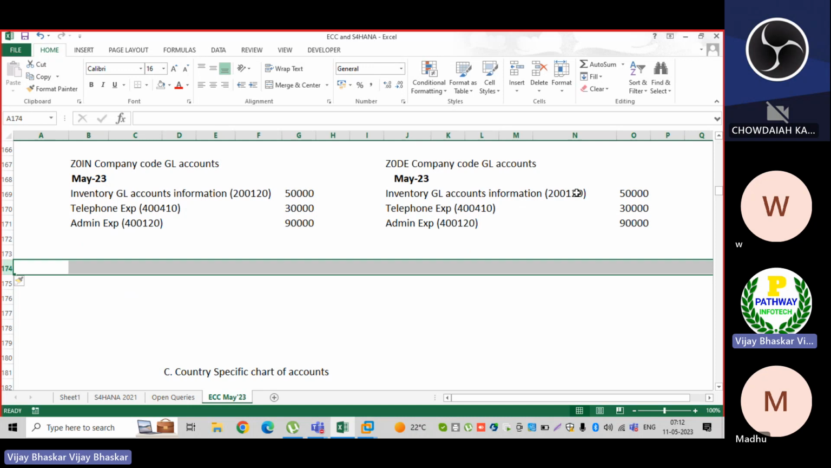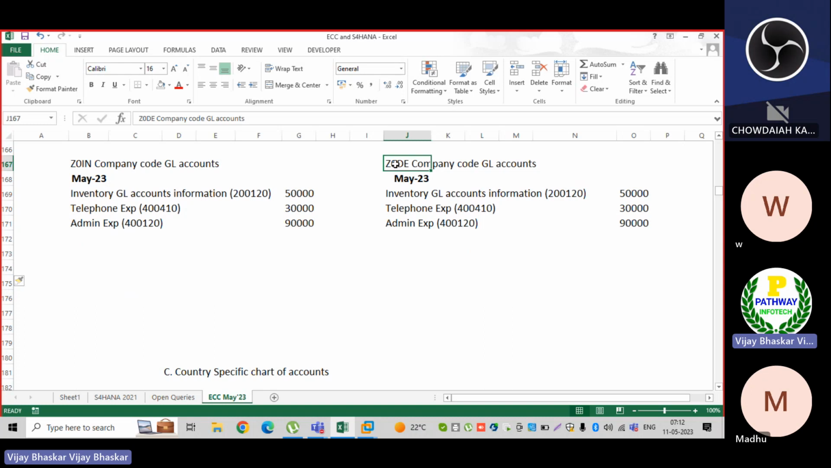Since both legal entities are using a separate, individual chart of accounts, here to record inventory-related postings, this legal entity might be using another GL account. The number is different. Here it is 200120, here it is 200130. Here I might be using some other account series. Here I am using 400150.